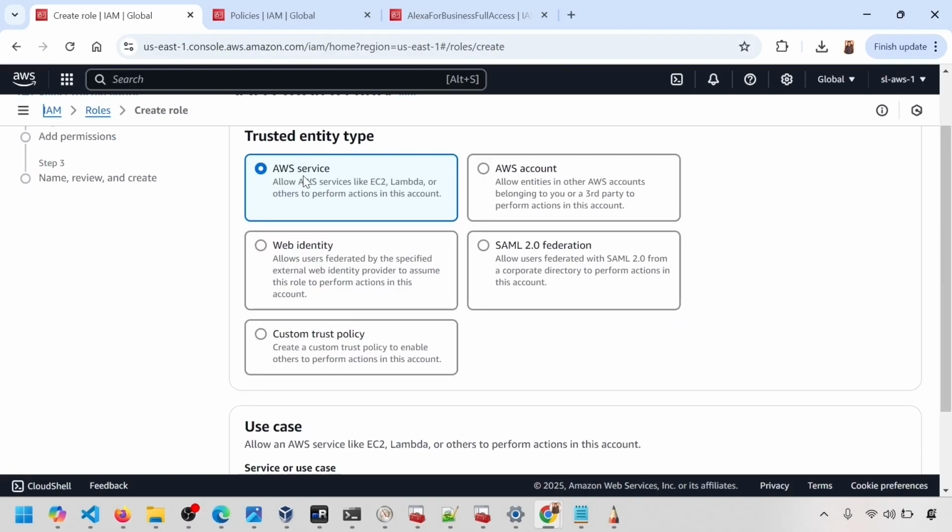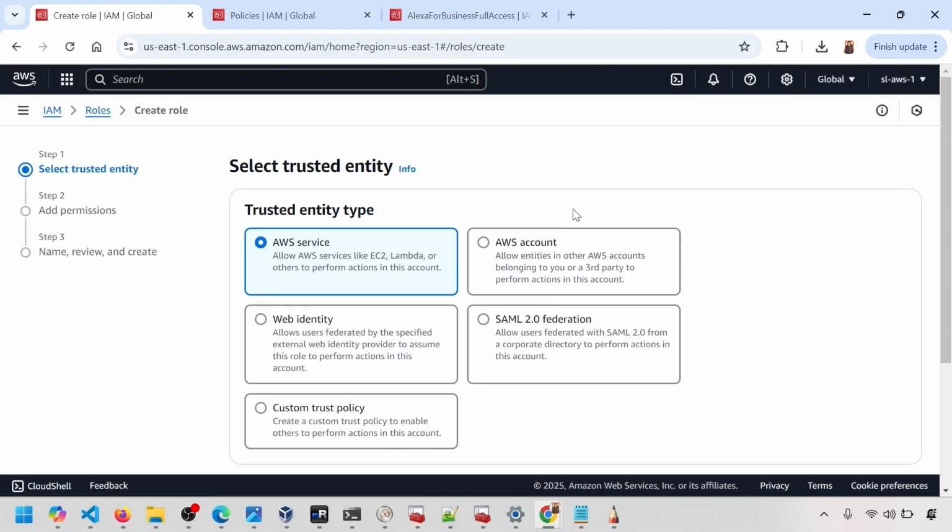As you can see, the role can be assumed by a lot of different entities inside AWS. Select trusted entity. What is a trusted entity? It's a very important thing to understand conceptually. Forget about AWS, forget about IAM, forget about role-based access control, everything. Trusted identity is a very important concept.